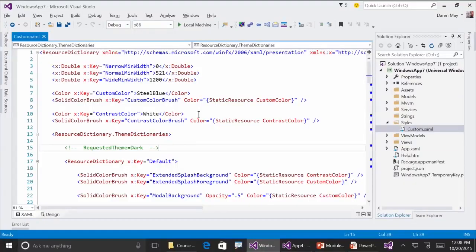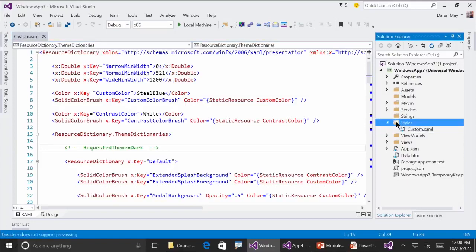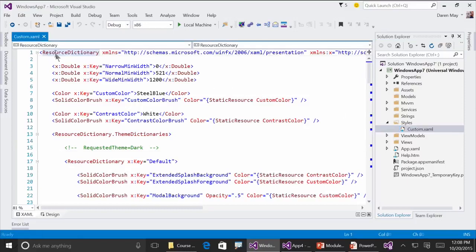All right, so this is Windows App 7, which all it really is our minimal. And so it has several folders, including this style folder. And then inside it is Custom XAML. This Custom XAML is a resource dictionary, and it's in an external file. So it's sort of like a CSS file, you know, in web development.